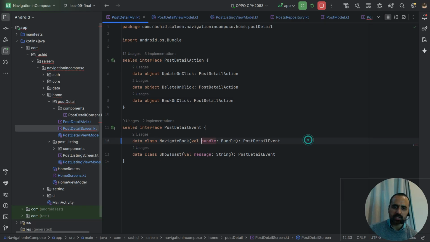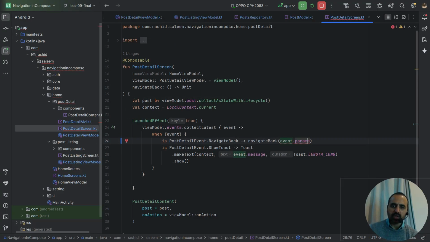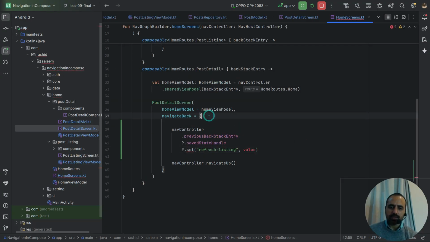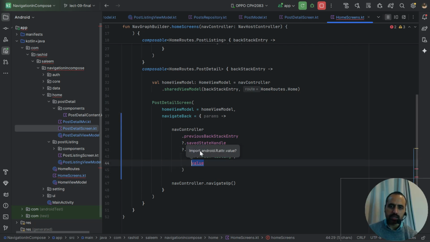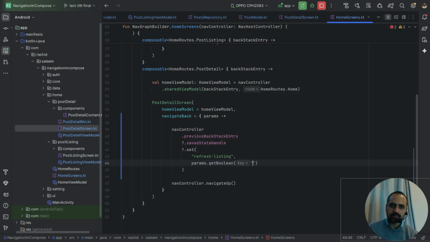event.bundle. I will rename it with Shift F6 two times and rename it to params. Okay, and in here we also tell that we want to pass the bundle, and in the home screen here we have the params from the bundle. So we will get the value from the bundle like this, params.getBoolean refresh listing, and the default value would be false if we do not get anything.